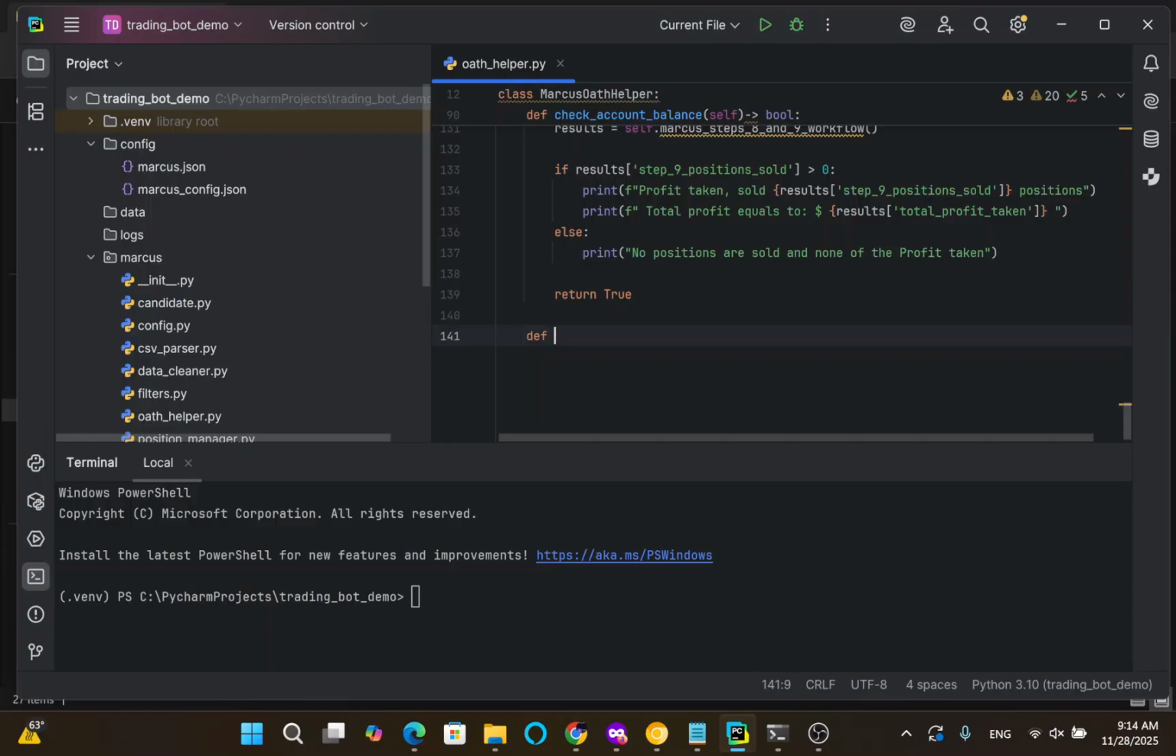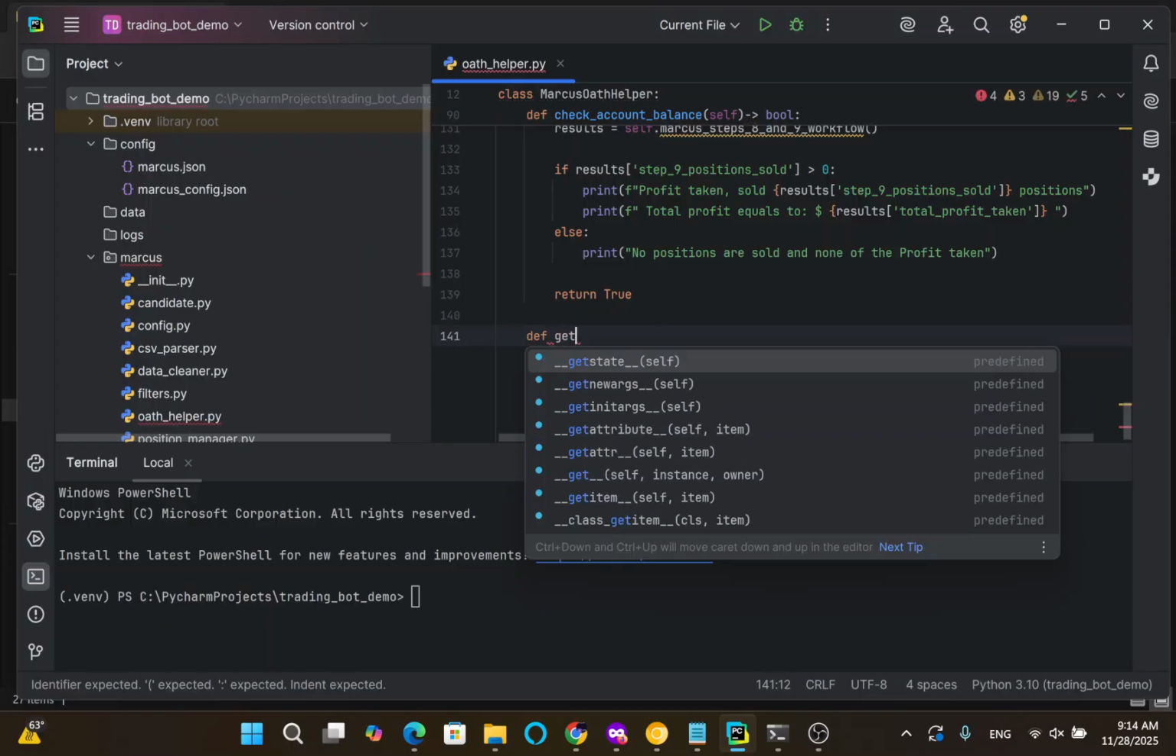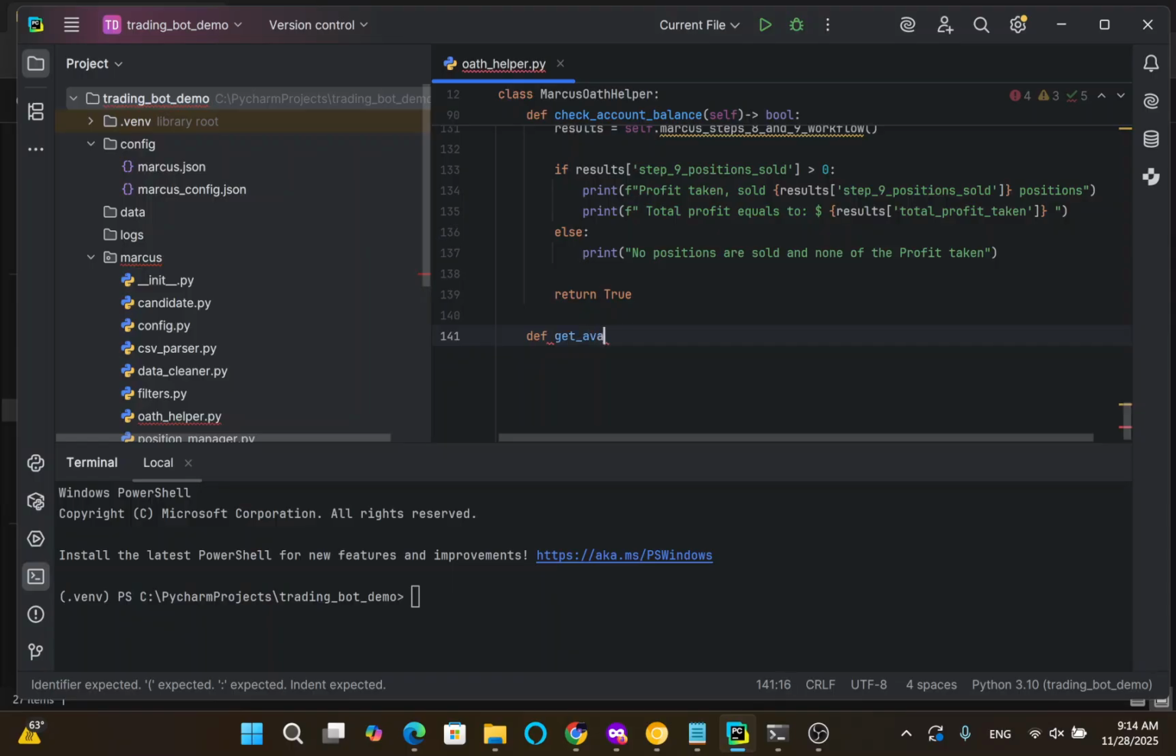We are defining the method get available cash, which is self, and it should return us a float value. Our usual comments here, what this method does: gets available cash amount for trading.